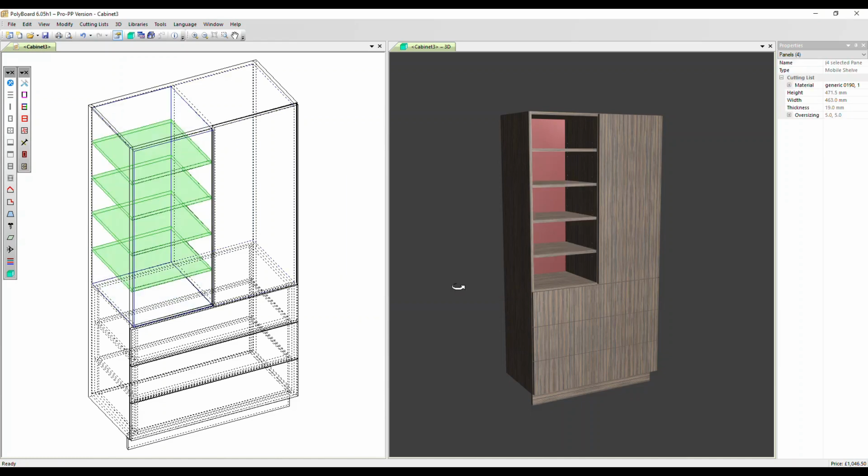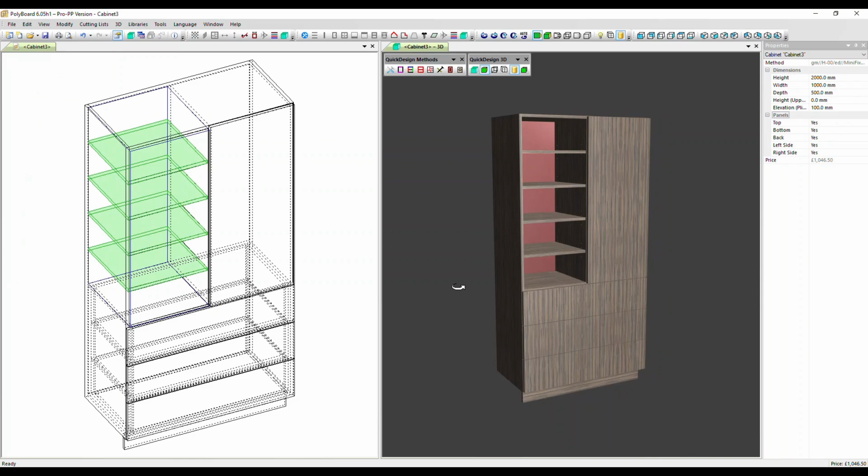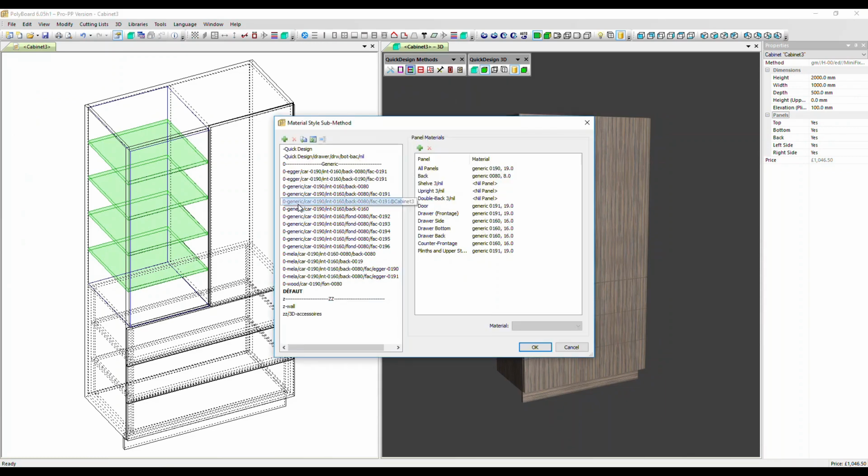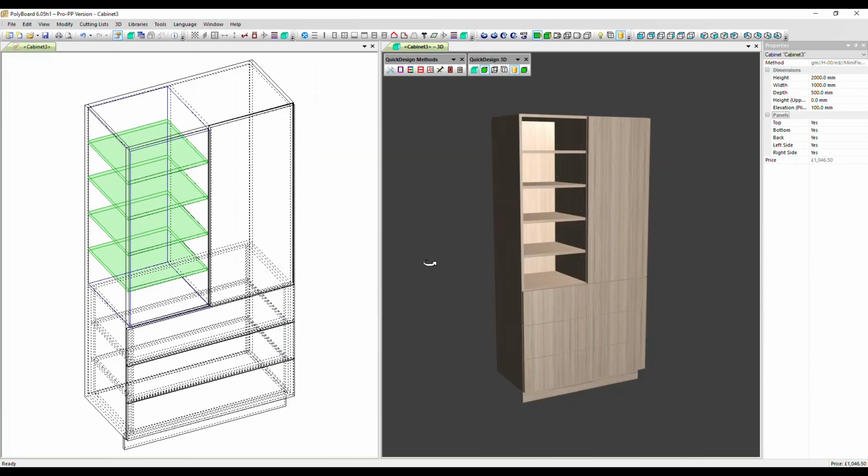Let's say we're generally happy with the manufacturing method we selected at the start, but we actually want some new materials now. I'm just going to click into the 3D window, and up here select the material styles sub-method. So we've got a generic material selected. Instead of that, let's select this combination of EGA materials. Click OK and OK again. So all the materials in our project have updated automatically.